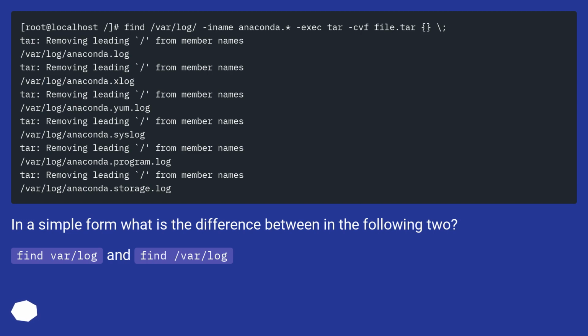In a simple form, what is the difference between the following two? find var/log and find /var/log.